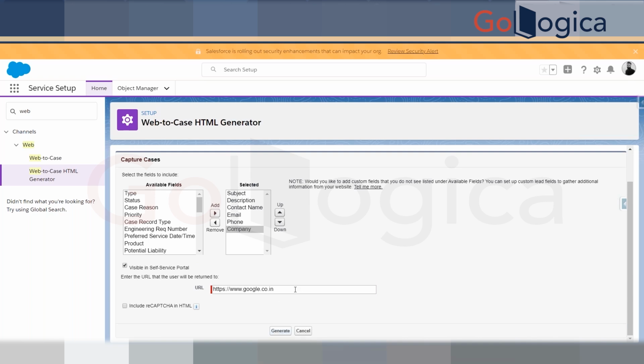What this URL will do once you click submit is invoke the other page, that is Google right now. If you don't have anything, then the customer can get confused because the web page becomes blank. They don't understand if it's submitted or not. So instead of Google, we add a success page, or a failure page, depending on whether it was created or not.